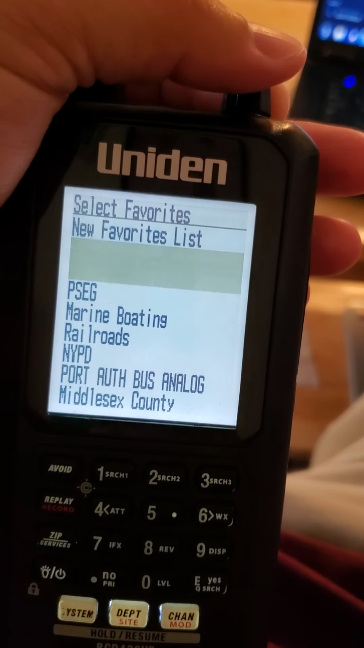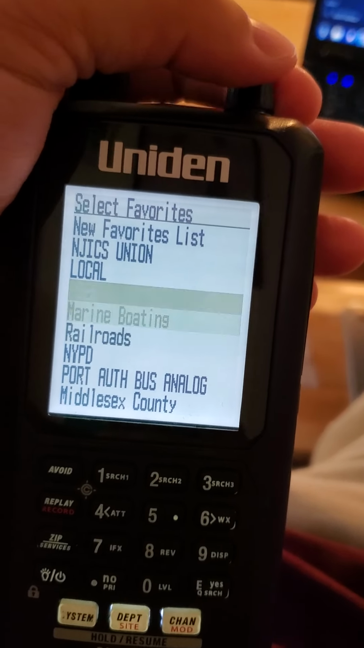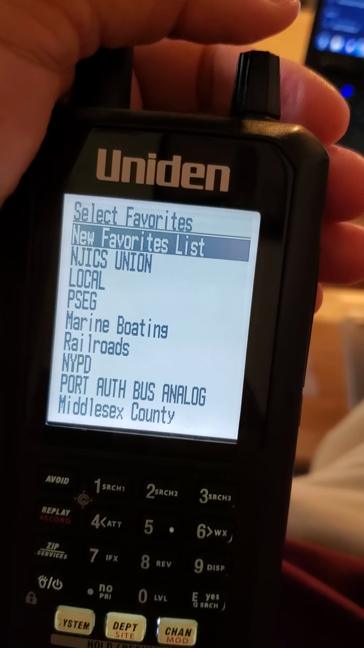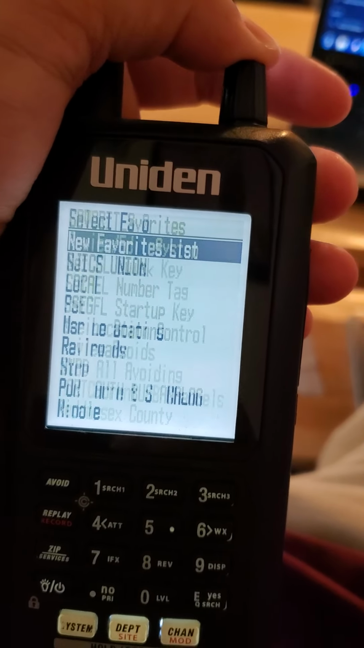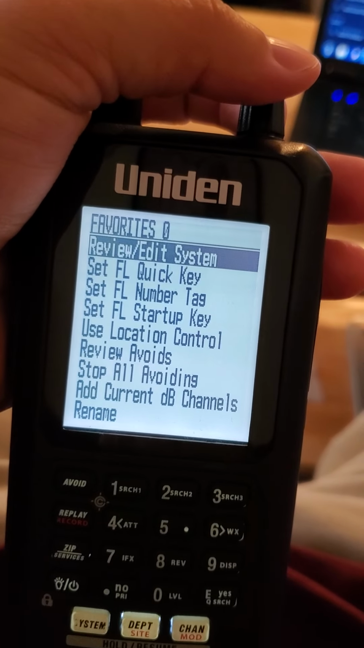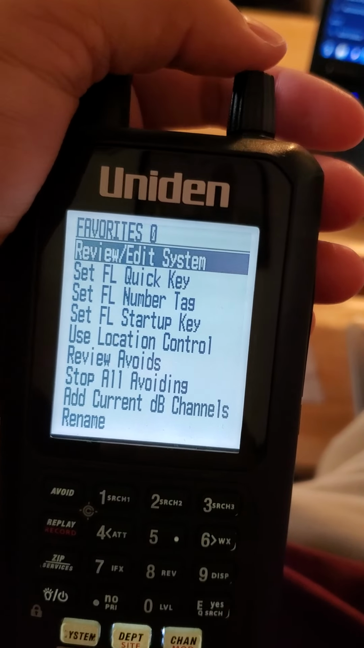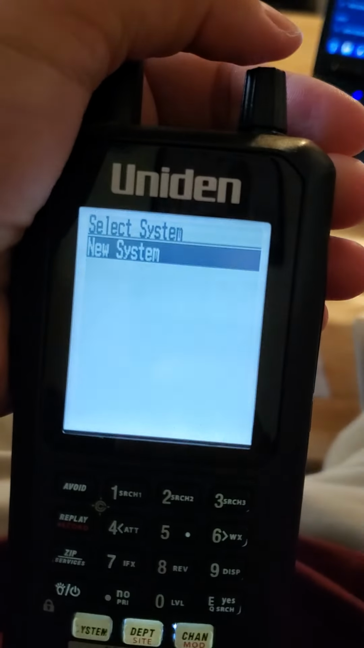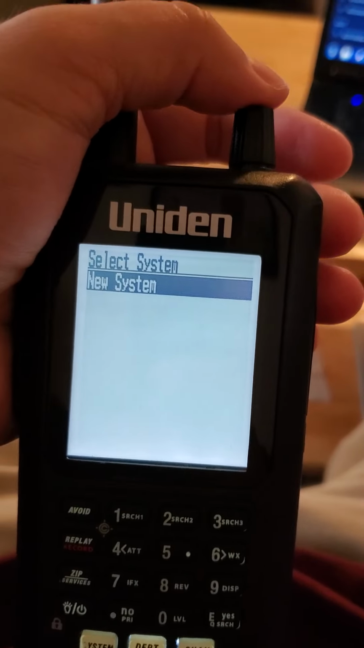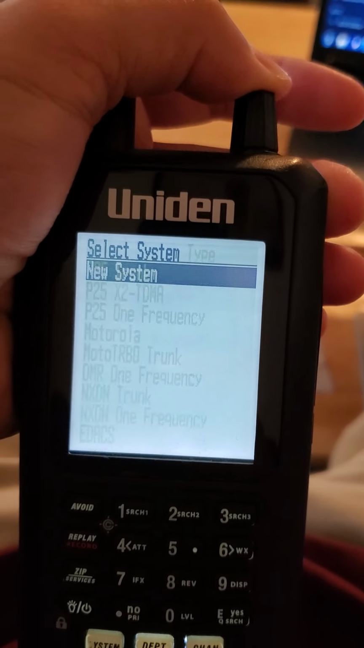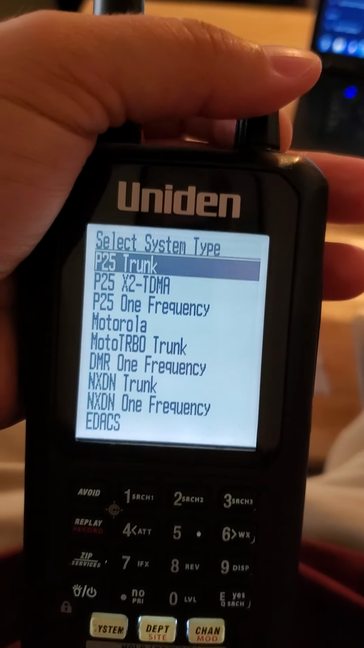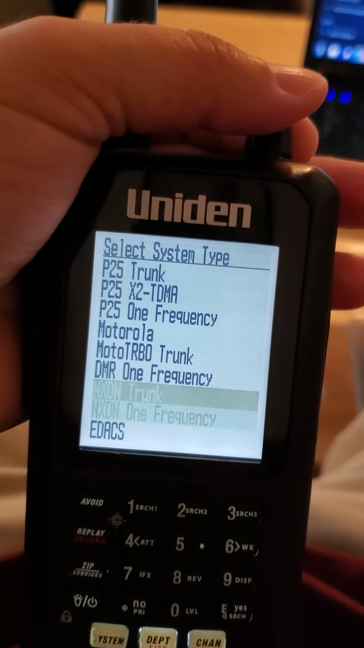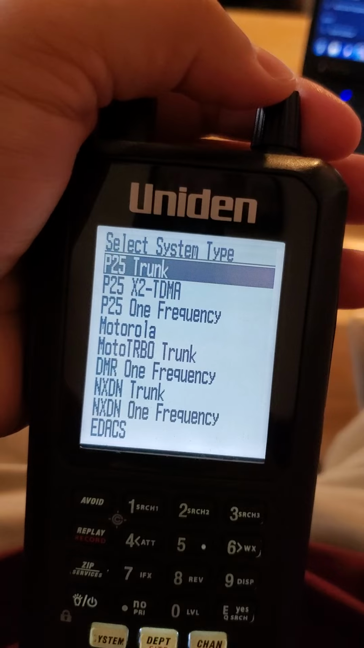Here are the favorite lists I have already created in my scanner. I have several of them, but you want to do a new favorite list. So you click on New Favorite List and tap the button in. You have several options here. You're going to click on Review Edit System. It's processing, and it's going to be a new system. So you hit the button in again on top, and then you have the examples. These are all the different system types that this scanner, my particular scanner anyway, can do.